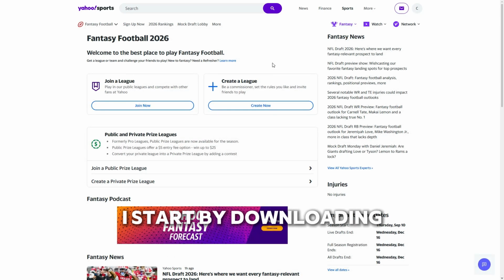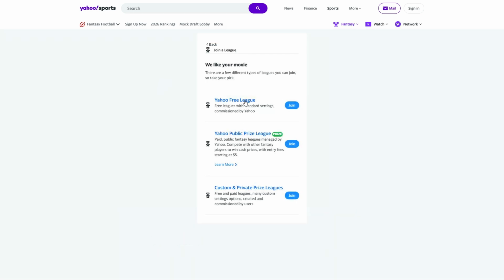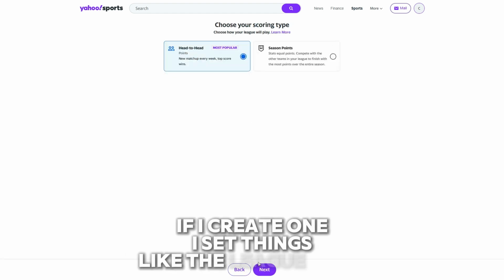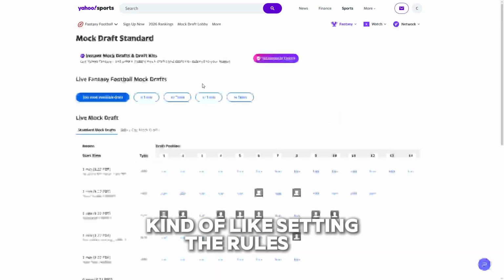I start by downloading the app and signing into my Yahoo account. From there, I either join a league with an invite code or create my own if I'm feeling ambitious. If I create one, I set things like the league name, draft type, and scoring format, kind of like setting the rules of the game.